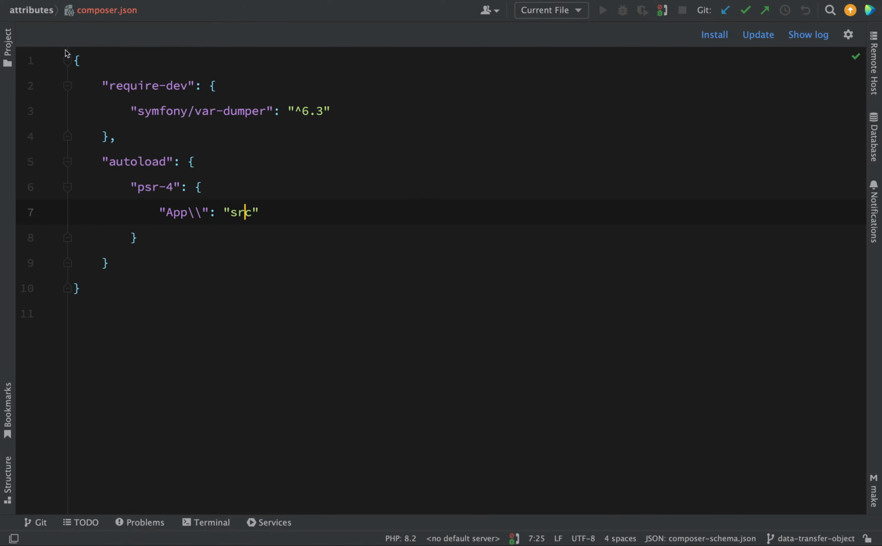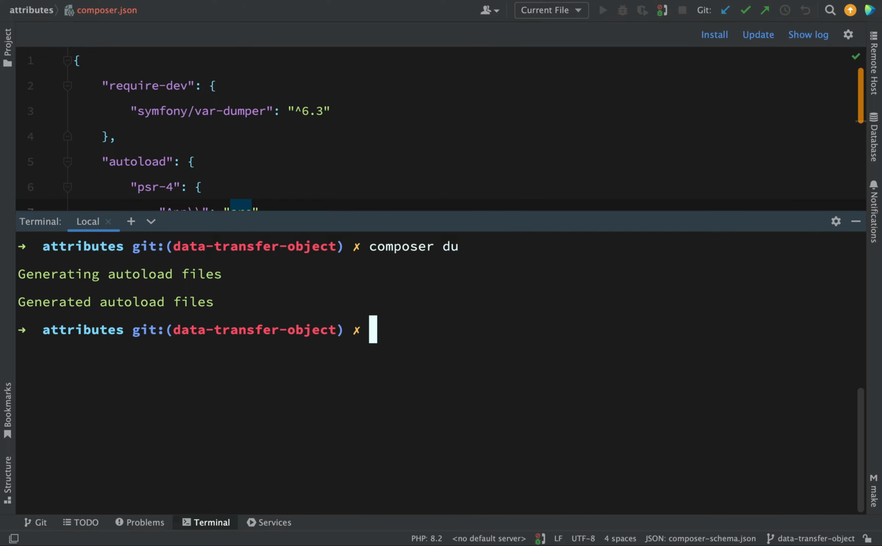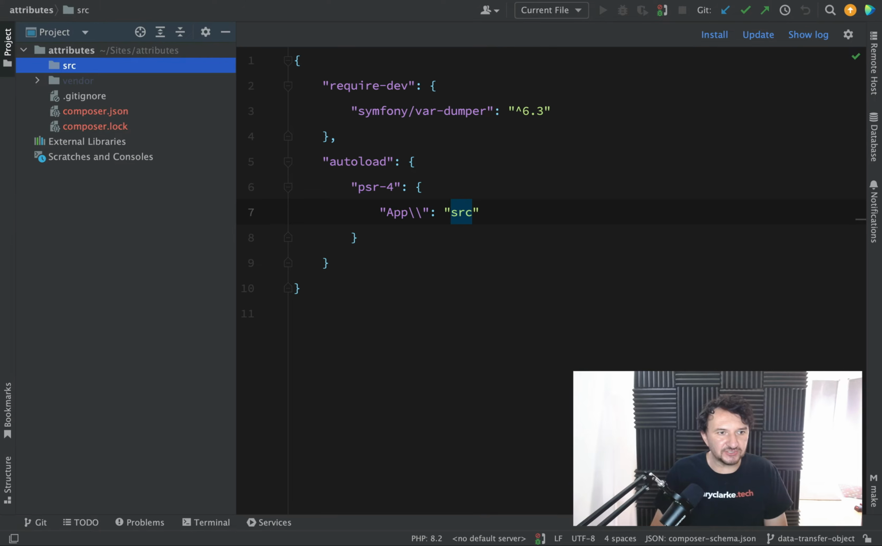Okay, but we're not finished there, because any time you make any kind of adjustment to your autoloading setup, you need to tell Composer about it. The way that you do this is by saying composer dump-autoload. But let me show you a different, shorter way of doing that, which someone showed me on one of my courses. I can just say composer du, and it will do the exact same thing, and there it has now generated my autoloading files.